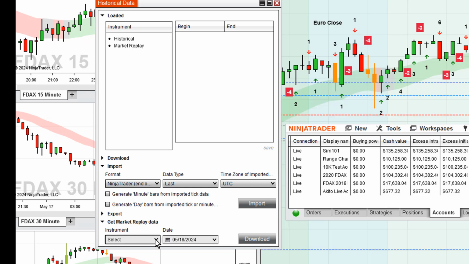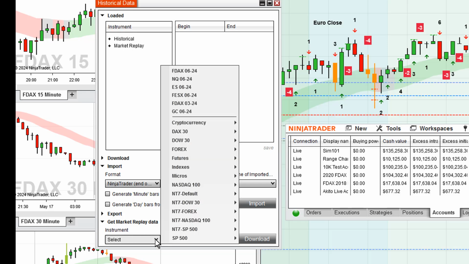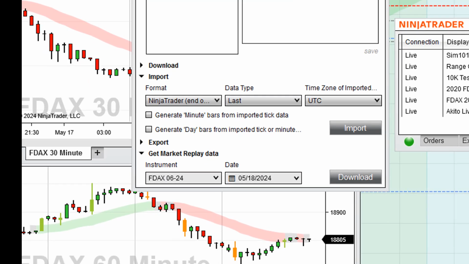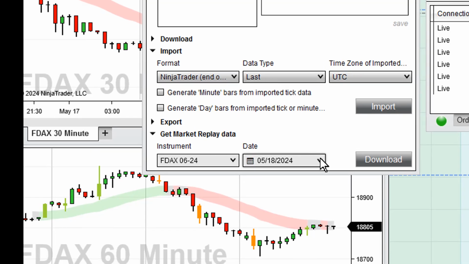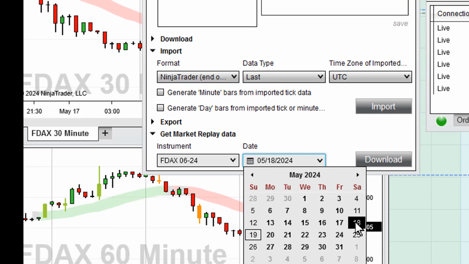Guys, I come into my instrument here, so I come and choose my instrument. I'm actually testing the FDAX Delta this afternoon, so I'm going to go and grab the current FDAX contract. What I'm then going to do is come down here and select the date. You'll note here in the square that today's date is the 19th of May 2024. That's yesterday.